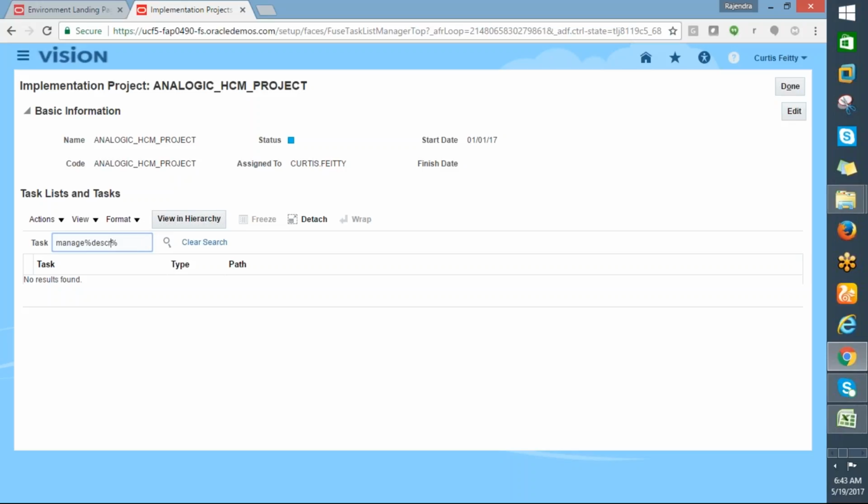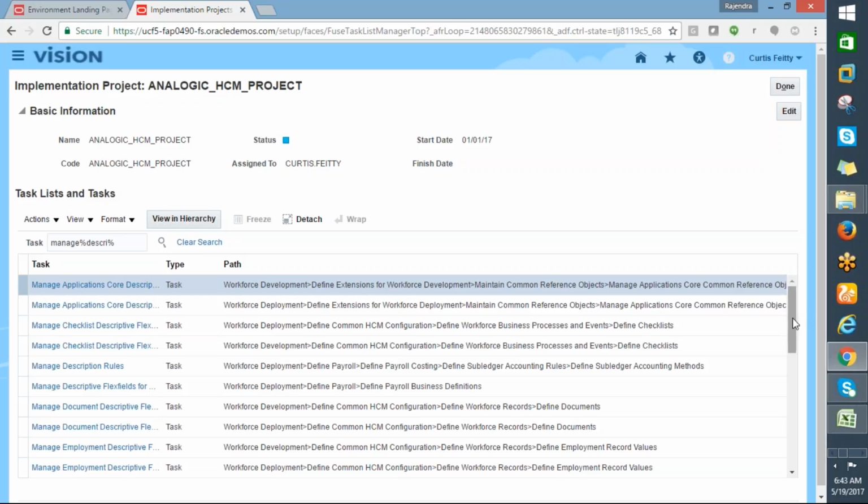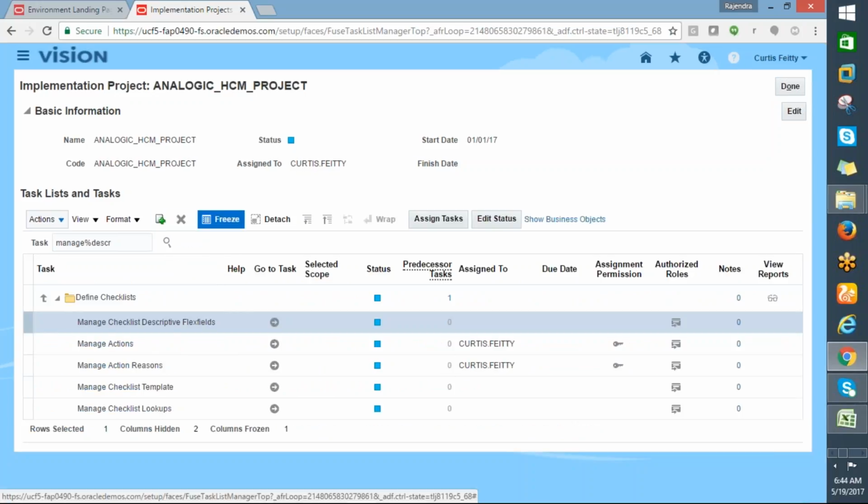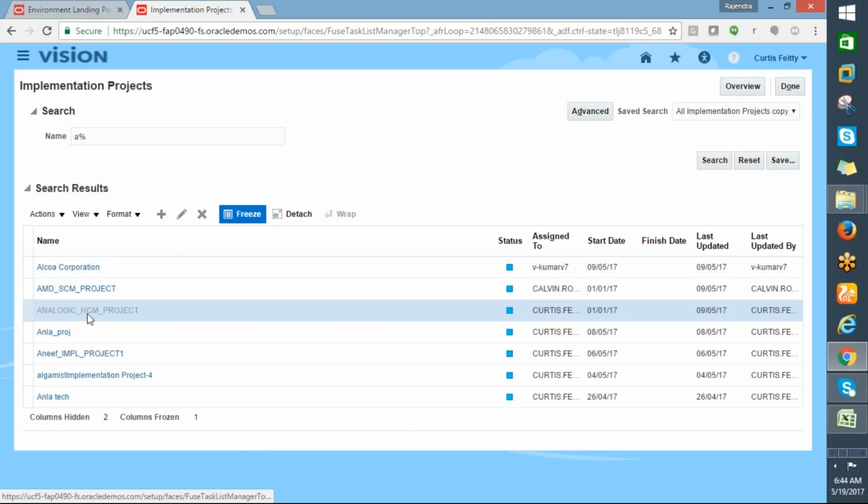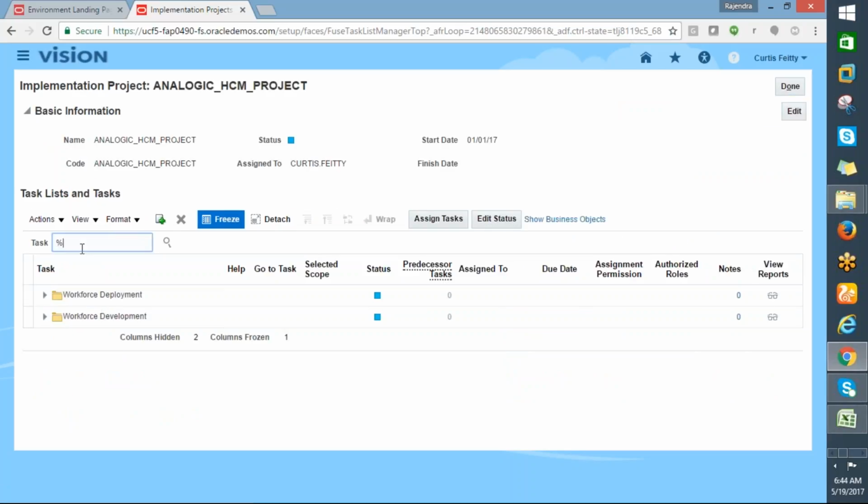In the same way, you can see the descriptive flex fields as well. So, Manage Descriptive Flex Fields. Here we can check the descriptive flex field. Let me go through the people group flex field. It's not KFF, it's a kind of key flex field only.